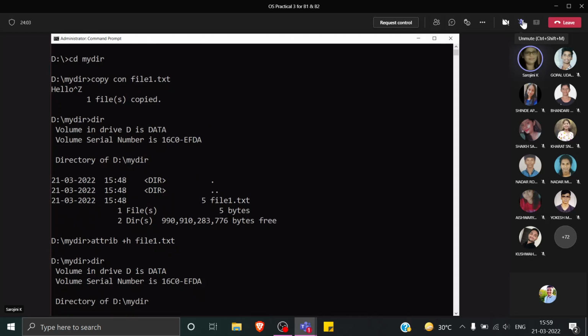Not operating system, what? In practical, only commands you will study, but in a later semester you have Linux administration, one subject. That also has a practical. There you will study shell programming and everything.